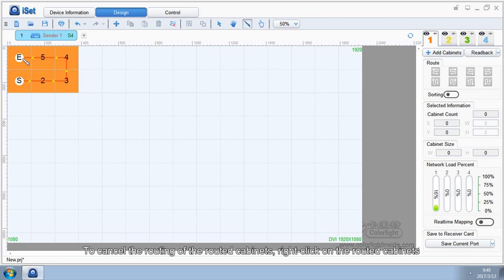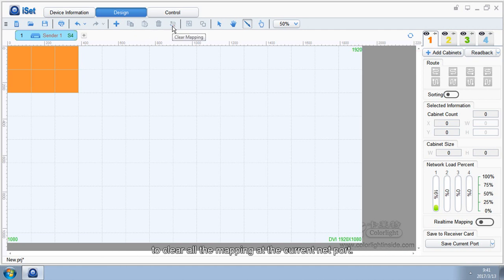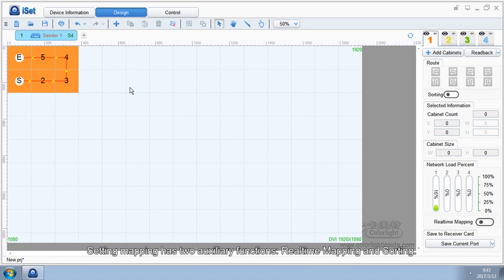To cancel the routing of the routed cabinets, right-click on the routed cabinets. iSet will cancel the mapping between this cabinet and the following cabinets. We can also click on the Clear Mapping button on the toolbar to clear all the mapping at the current net port. Setting mapping has two auxiliary functions: real-time mapping and sorting.